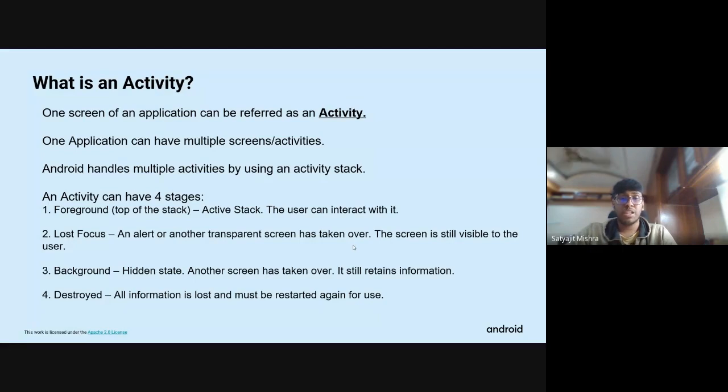That would mean that it is not the active activity anymore, but it is still visible to the user in the background. How does it happen? Does anyone have any idea or any instance? Just give me a simple example of when a page is visible, but you still cannot access it. Does anyone want to make a guess? You can unmute yourself. It would be much easier for me to communicate.